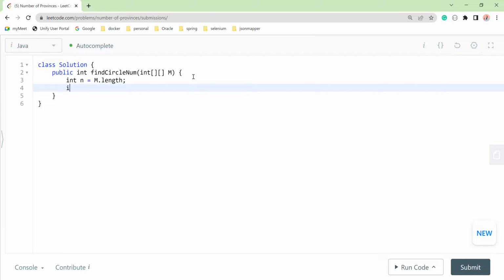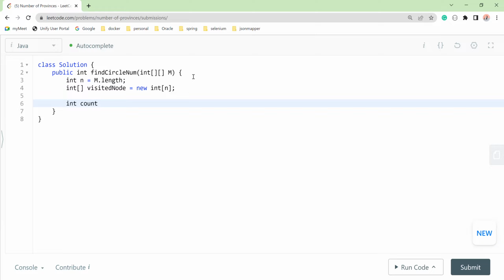Then we should take the visited node that we took last time. This visited node is a new int array of size n. Now we'll take int count, which is our count group, and we'll start from 0 as the initial value.